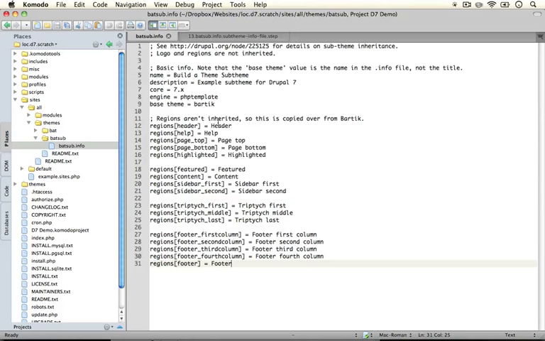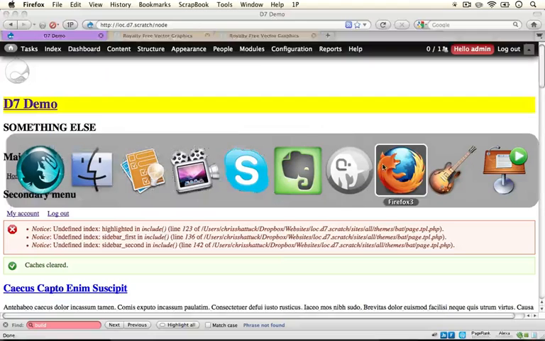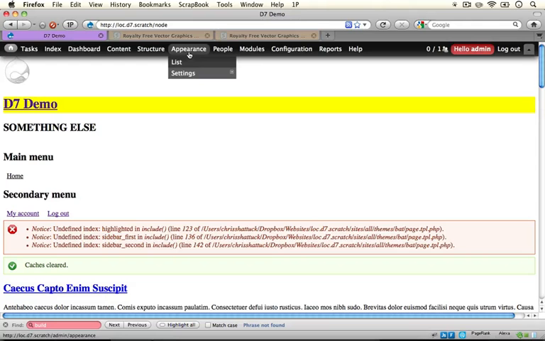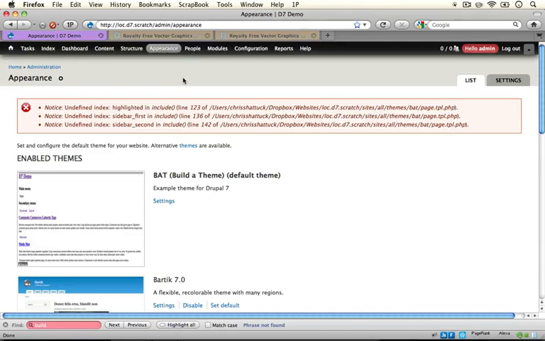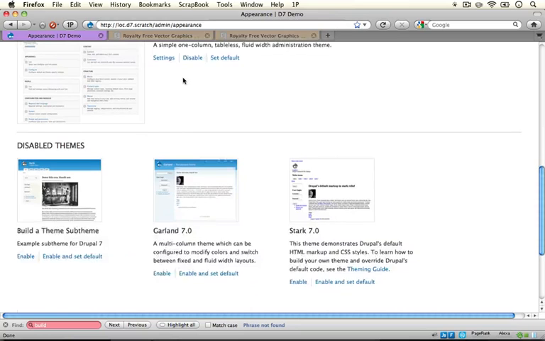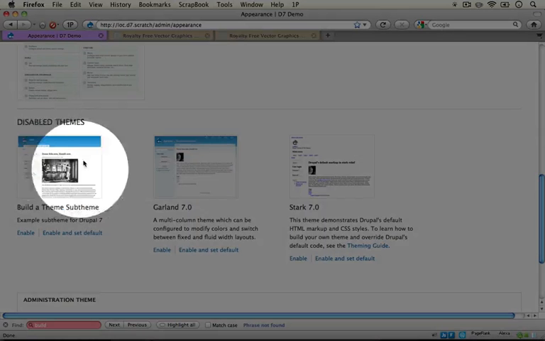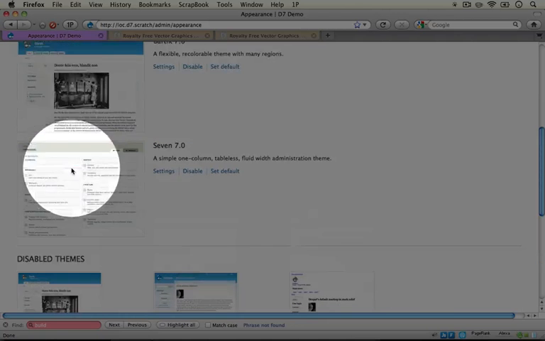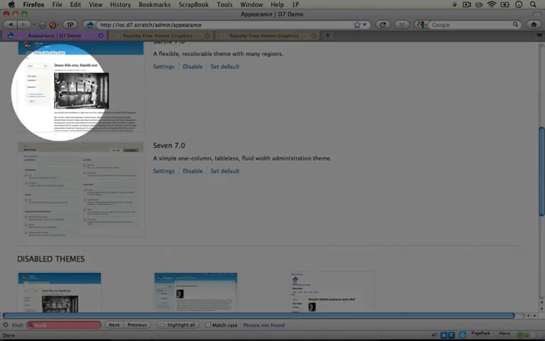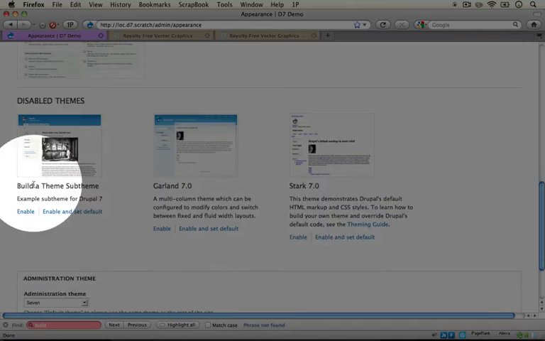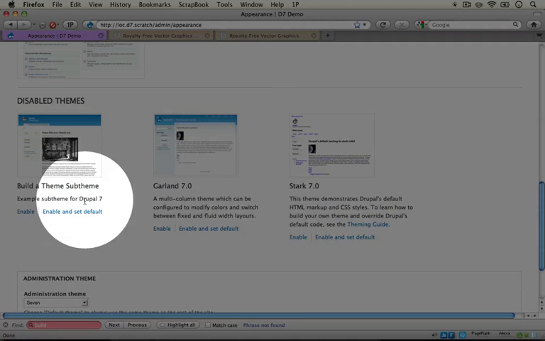And let's go ahead and jump to the browser. And let's go to the appearance page where we can set our themes. And let's go ahead and enable our subtheme. Now notice that we have a screenshot here that matches the Bartik theme. If we scroll up, you'll see the giant Bartik theme up here. We have our title and our description, and we're just going to click Enable and Set Default.